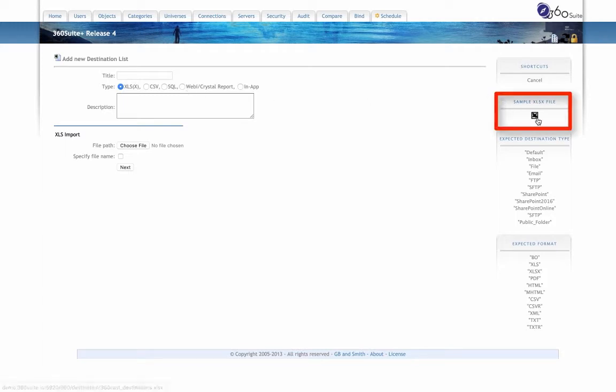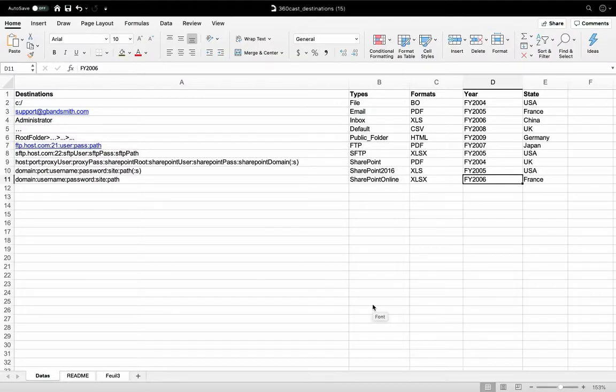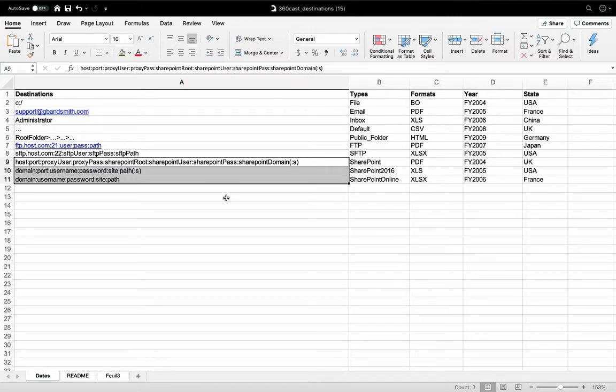Click here to download a sample Excel file. Here's an example. The first column is destination, so where is it going to be sent? Email, a file location. In this case, we are sending them to SharePoint, so these are the formats for SharePoint. This is what's needed, whether you have SharePoint, SharePoint 2016, or SharePoint Online. And in my example, I'm going to show you SharePoint Online.